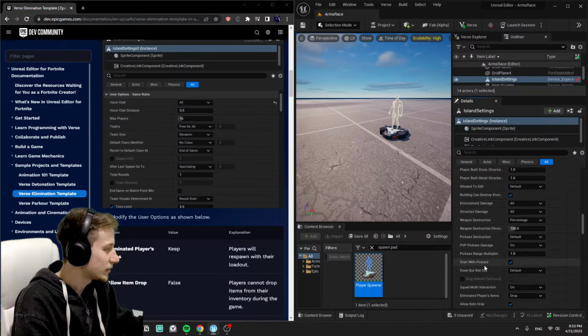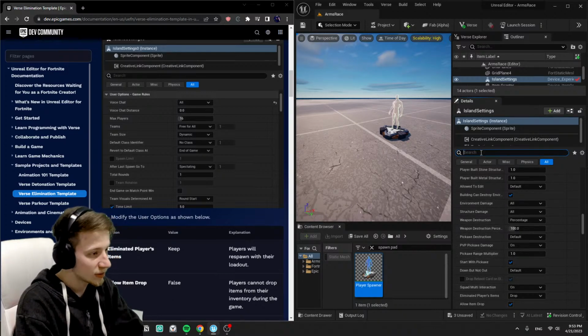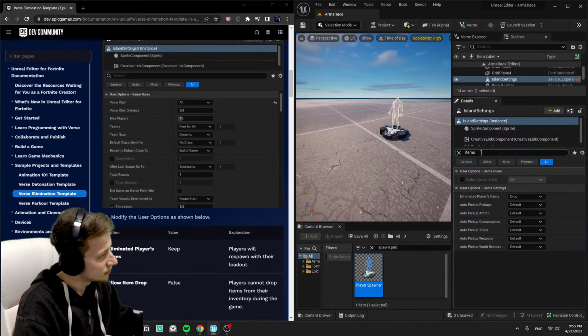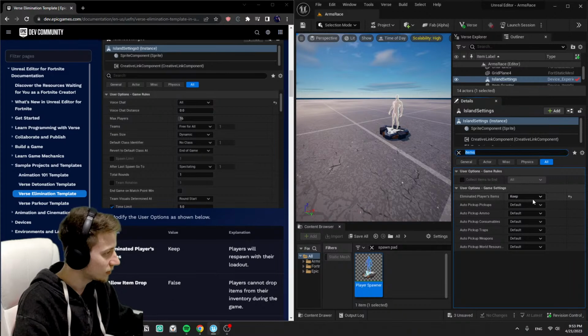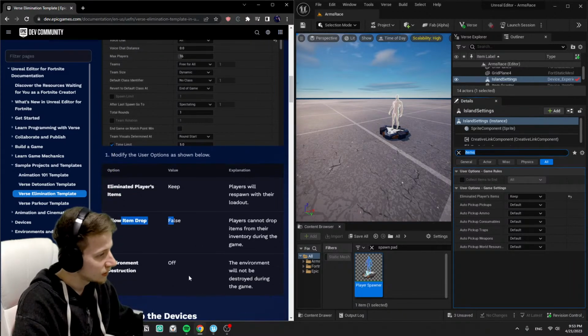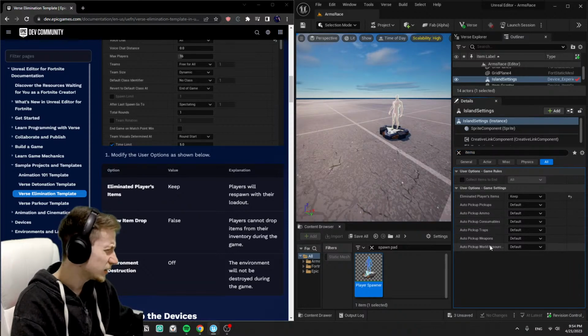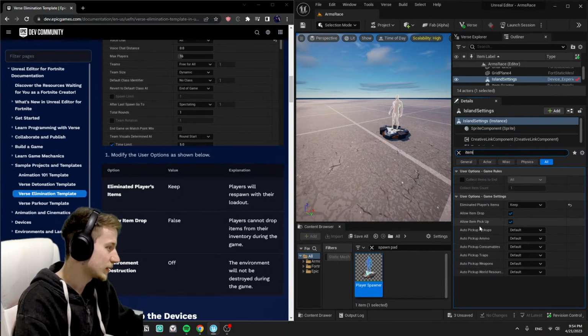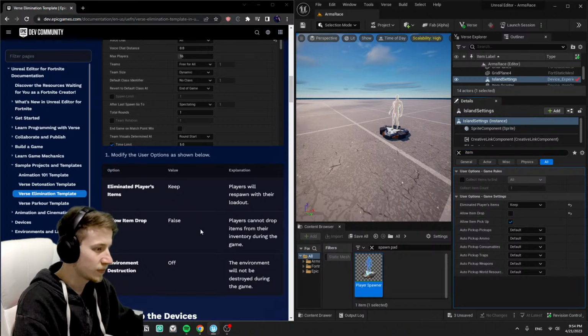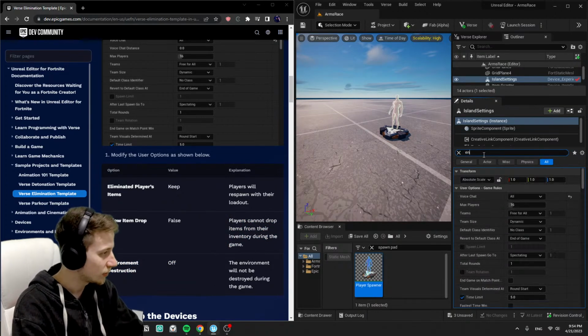Okay. Maybe there is just some typo. Okay, eliminated player's item. Yes, that's what we are looking for, and we want to keep it. That makes sense. We are not gonna drop items. Allow item auto drop. Am I blind? Oh, it's item, not items. Okay, that makes sense. Allow item drop. And let's keep that environment destruction for now to false.